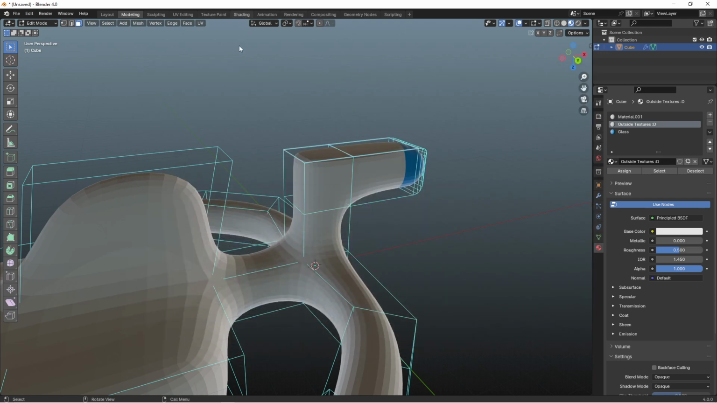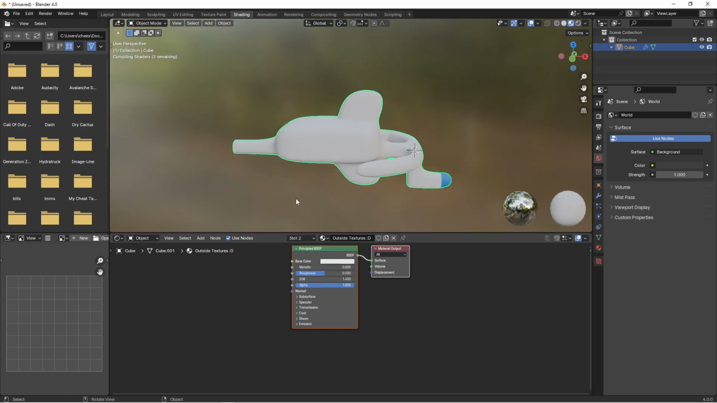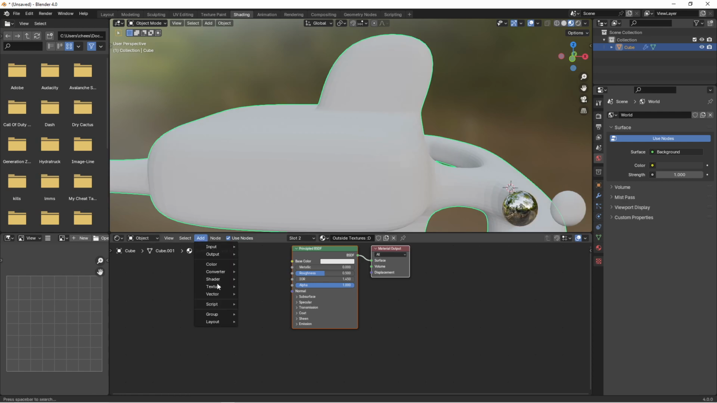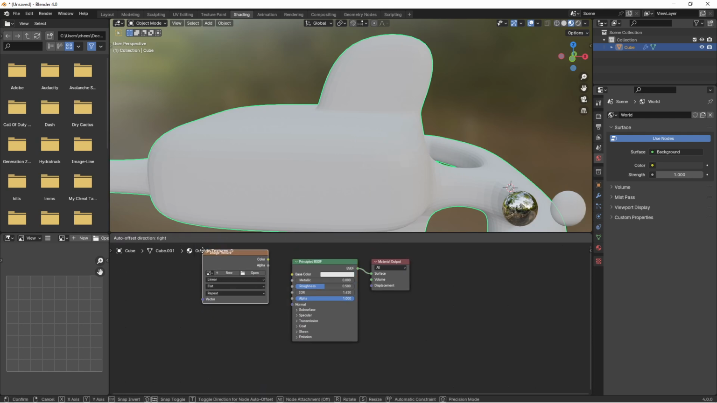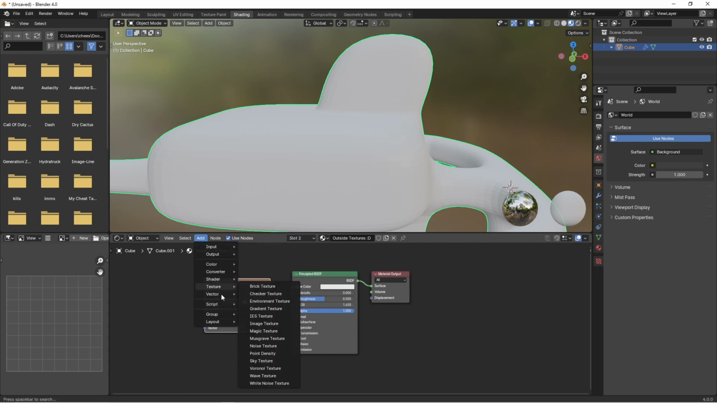So now we can go to shading. And there's different stuff that we have to do with this. As an example, I'll show you. So we're going to choose an image texture. We're going to need about 3 of them. Actually, I think there's a normal texture somewhere. Where is it? Oh, it's here somewhere. Normal.